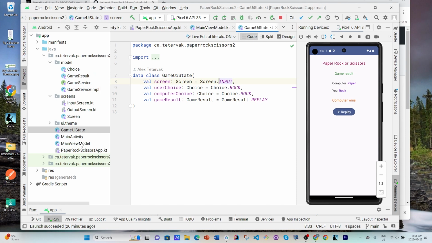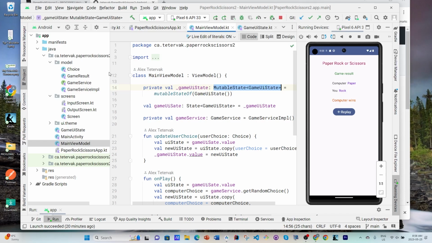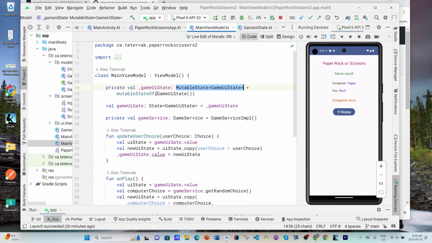I'm going back to main view model. In main view model, I create this mutable state of game UI state by calling the function that is creating it, mutable state of, and it must be initialized to something. So I call the default constructor. And you already saw that without parameters, it creates a consistent state, including showing the input screen first, right? Input screen first.